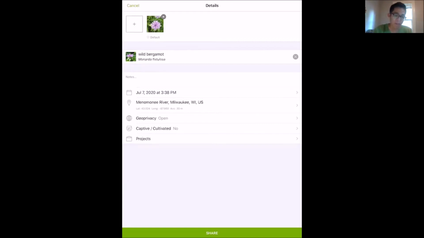And then a big thing here is geo-privacy. If I go ahead and click that, there are three options: open, obscured, and private. I would highly recommend you keep it as open. Technically, people can see that information. So if I go onto the Explore page on iNaturalist, I could find in general where you're posting from. So it helps, but it's not necessary.